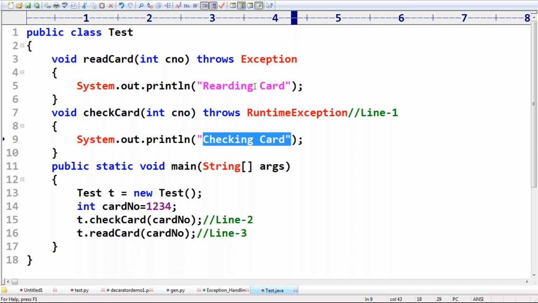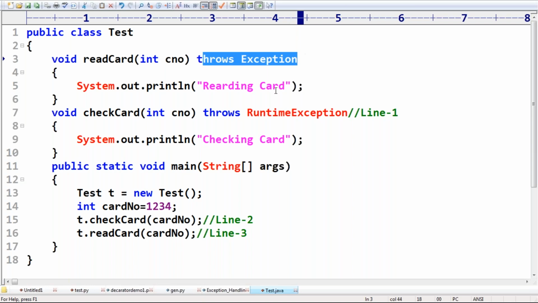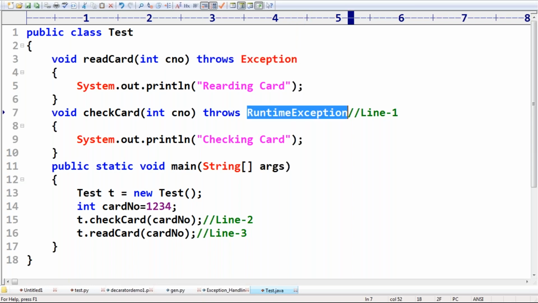But the throws keyword you can use for any throwable type. No problem at all. It may be an exception, it may be an error, a RuntimeException, anything you can use, but it is more meaningful if you are going to use it for checked exceptions, right? Throws for an unchecked exception is of course valid, but not recommended. So there is no problem here, acceptable, right?